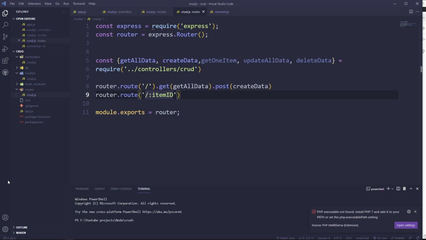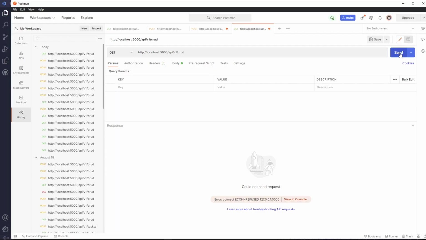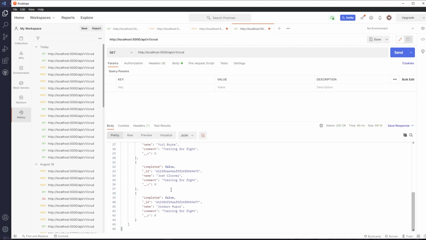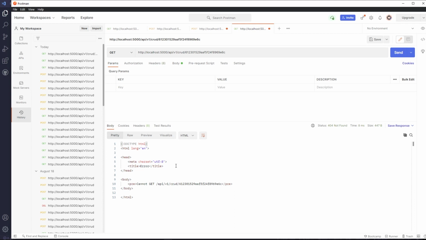Oh, actually we're not running our server. npm start. I'll go back to Postman, and then I'll do a get request, and I'll get all the data we have in our database. So now I want to get only a specific item with the ID. So what I'll do is I'll put a slash, and then I'll put the ID, and then I'll get. It's not working.